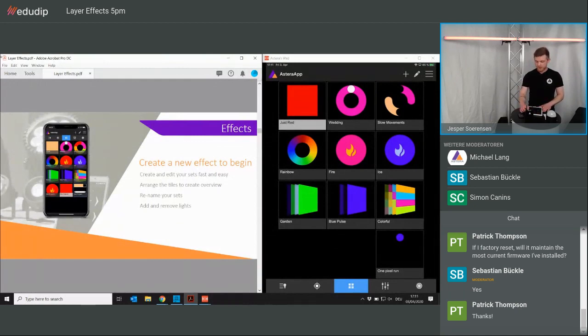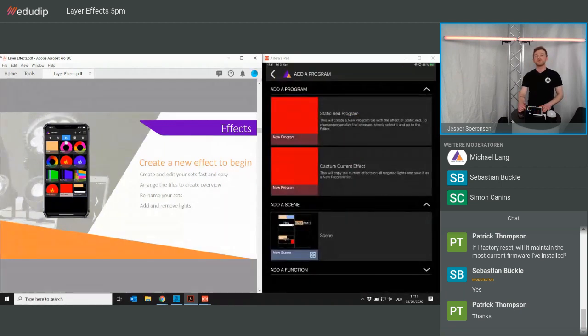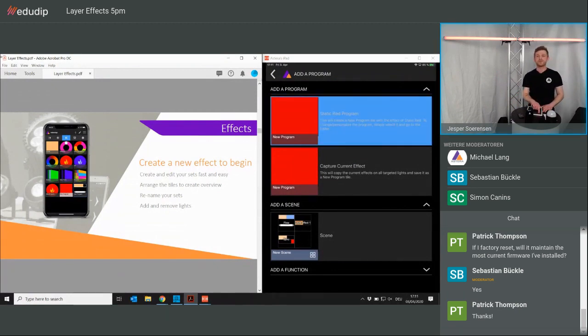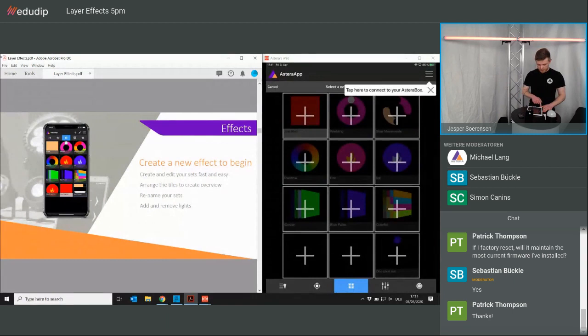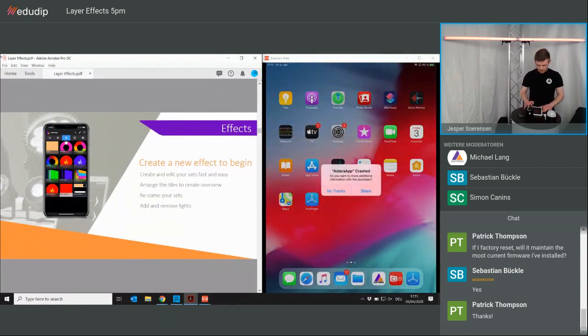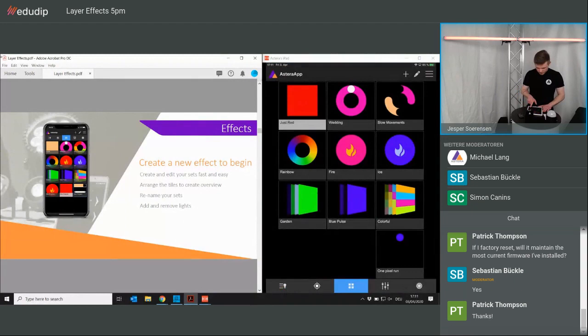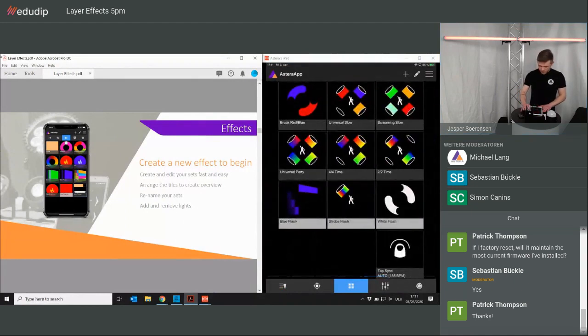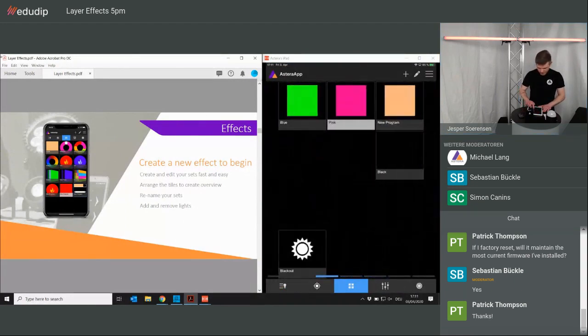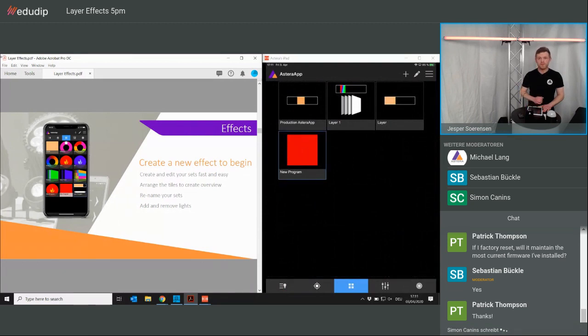We do it by pressing the plus button up in the right corner here. Creating something new is always the plus button. That's easy. We just choose the static red program like this. And you can choose the position where you want. Oh, sorry for that. Just have to open the app here again. Good. So we have been creating the new program right there.